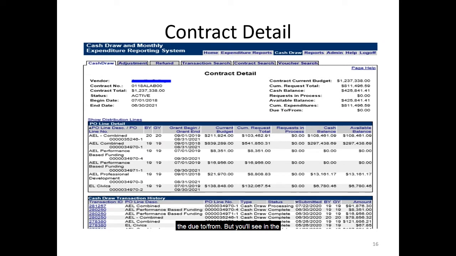But you'll see in the middle section of this page, it shows the PO line details for all the available funding in this particular contract. So it'll show the current budget, which is what the purchase orders are established at in the system, the sum of which ties to your contract amount, and the cumulative request total to date. So this is what has been requested and provided to date, any requests that may be in process, and then the balances that you have to draw against this contract.